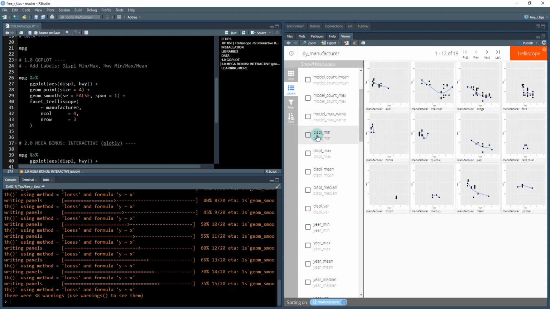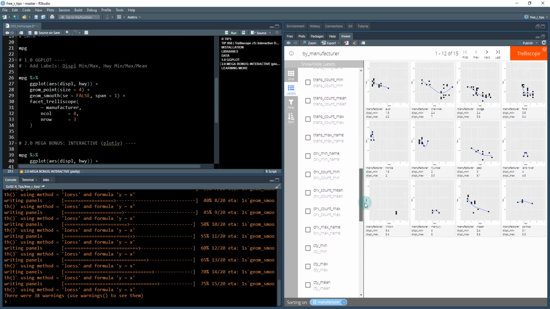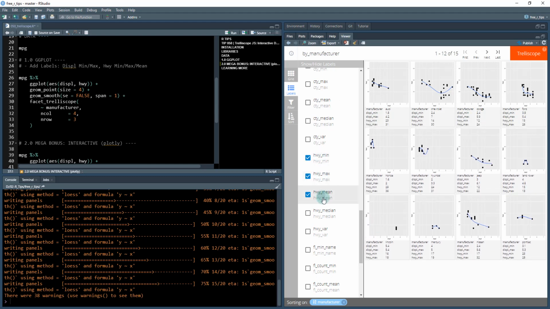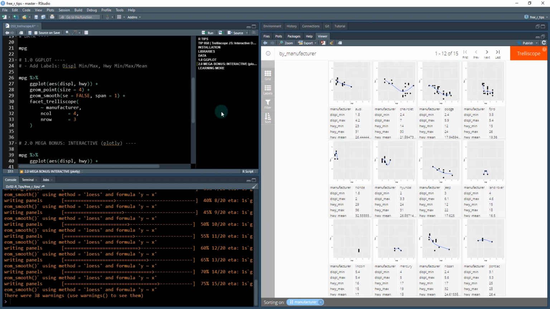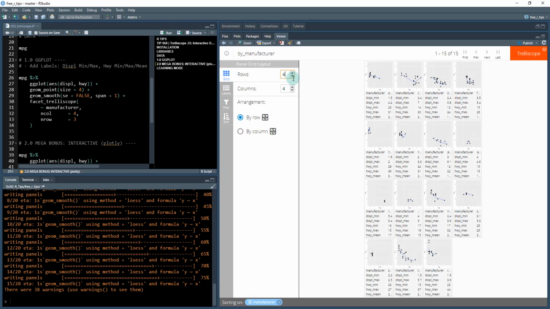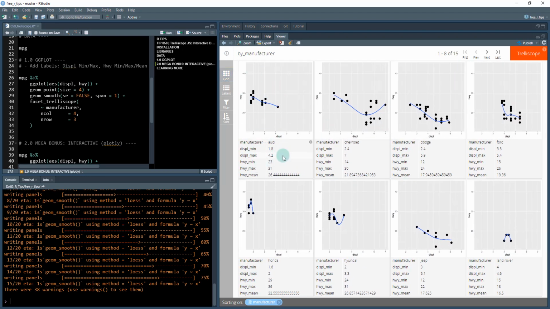I might want to understand the min and max displacement, so I can add those in. If I scroll back down here, we can add in highway min, highway max, highway mean. Then if I go back over to my visualization and go to my grid, I can zoom in, zoom out. We'll zoom out a little bit so we can see this better. The nice thing is you can quickly visualize all of the different manufacturers and see lots of key information on all of these.